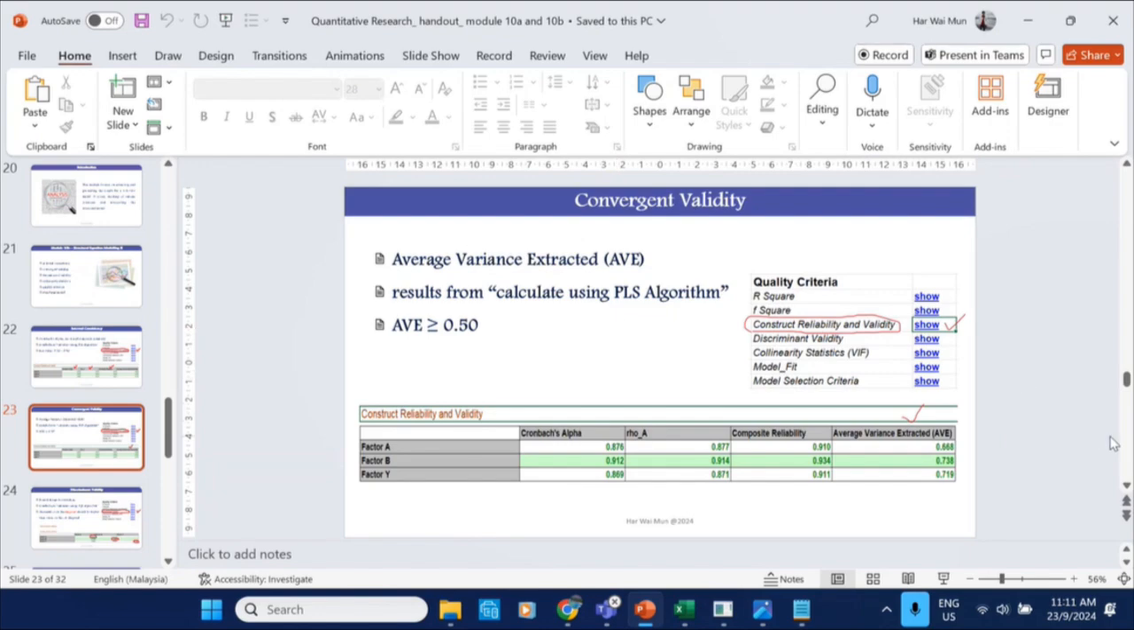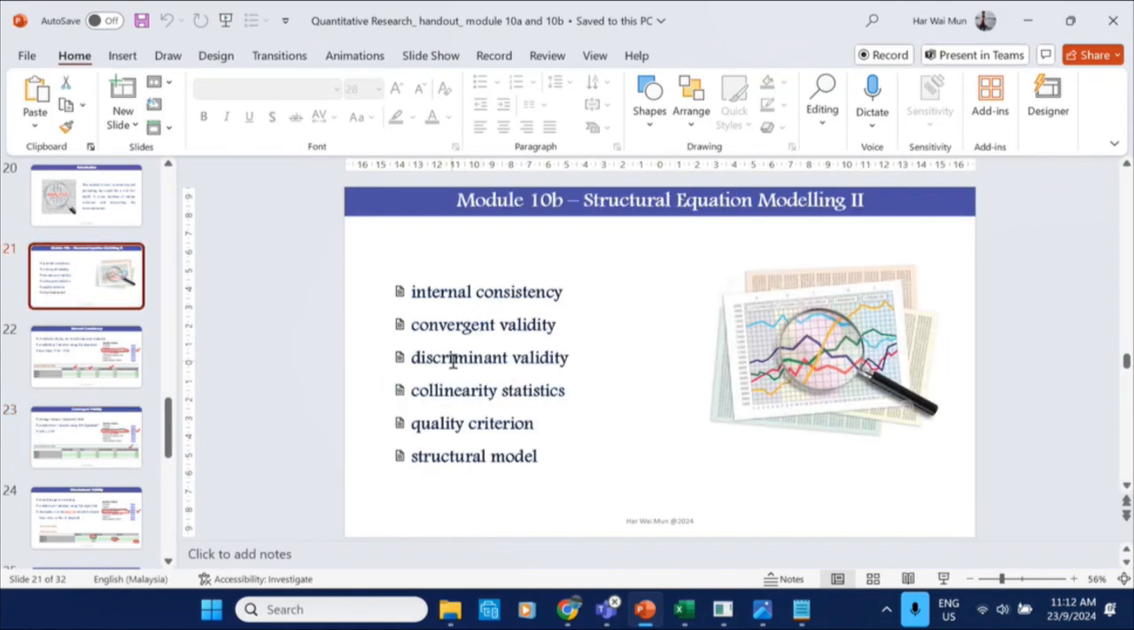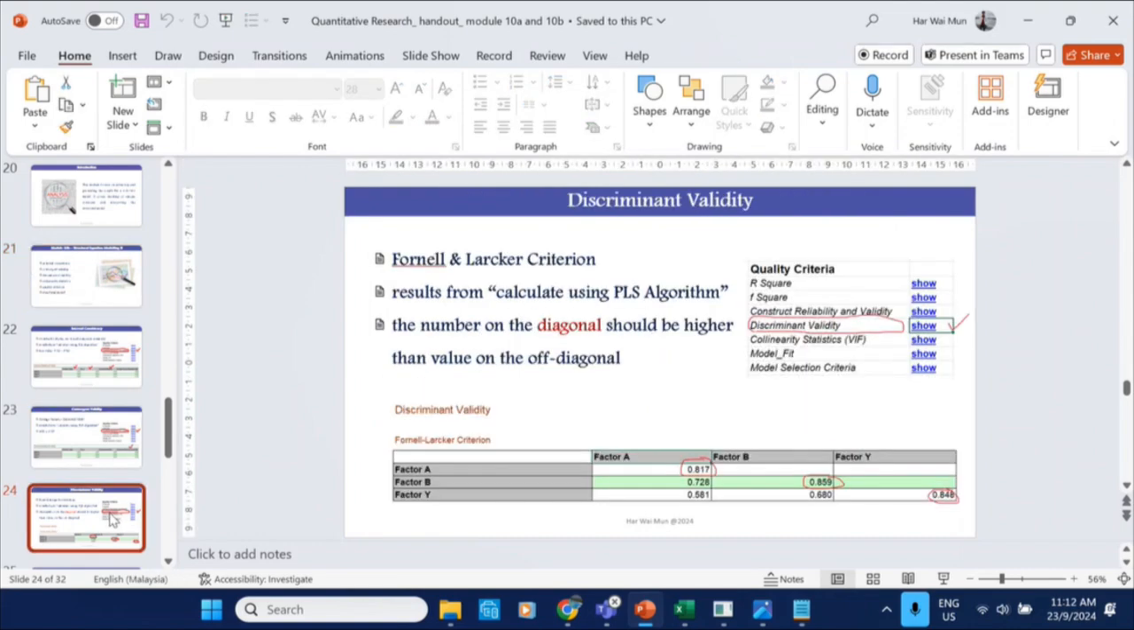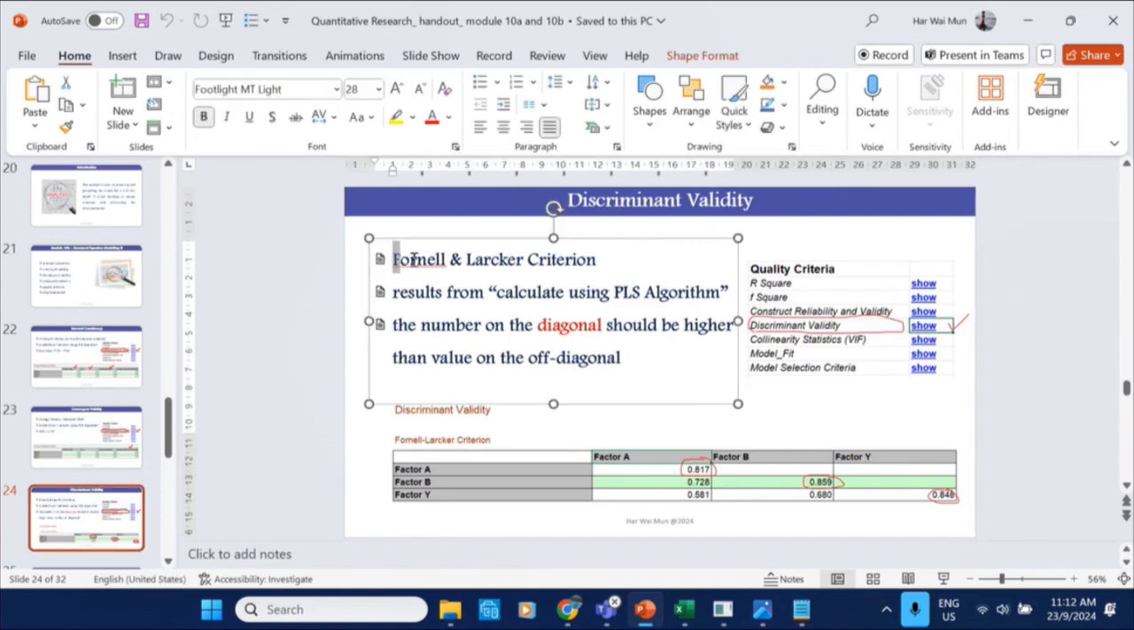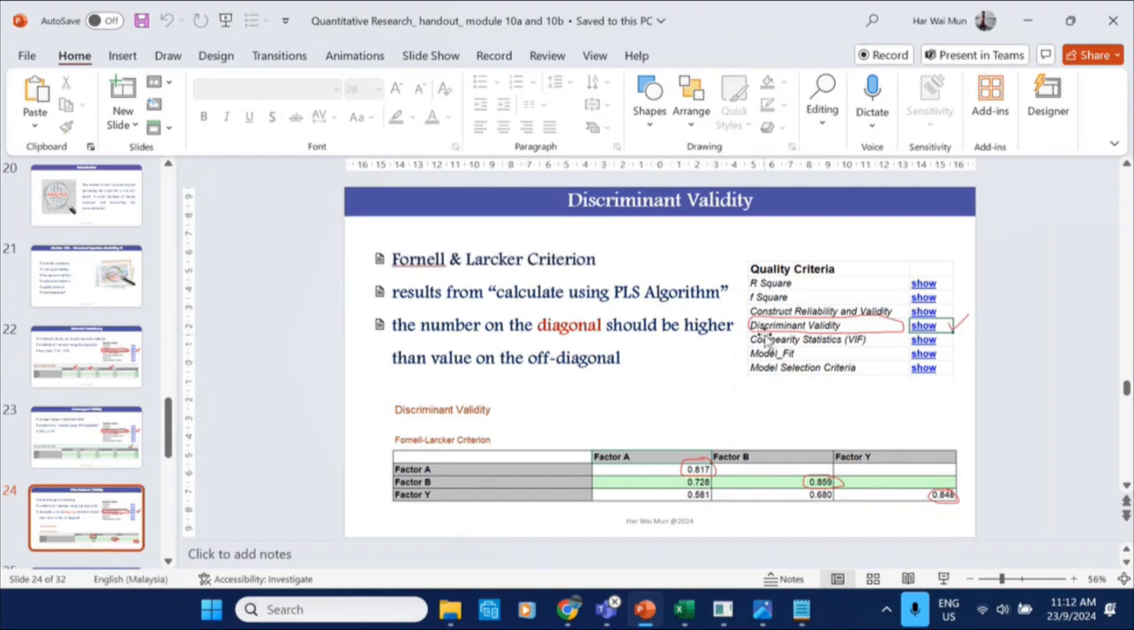And as I mentioned, this model is just very simple, so maybe some of the numbers here do not meet the requirement. Okay? Next, you see one by one. Discriminant validity. So for discriminant validity, you have this one, the Fornell-Larcker criterion. Where do you get this one from?